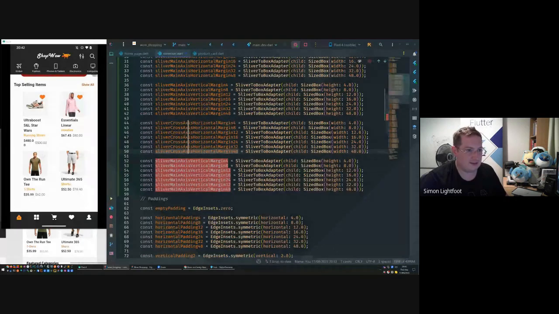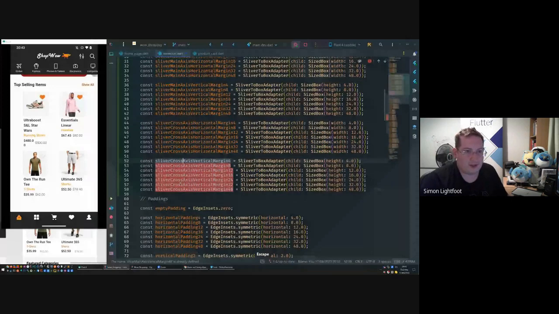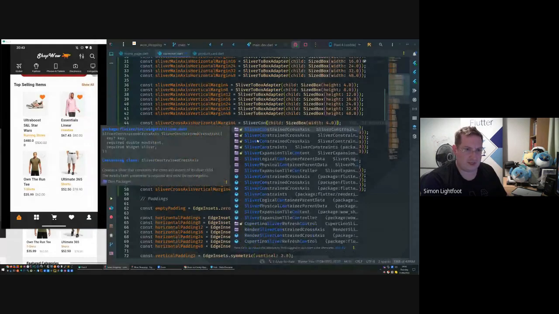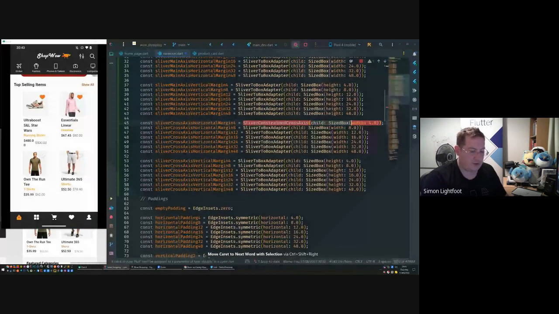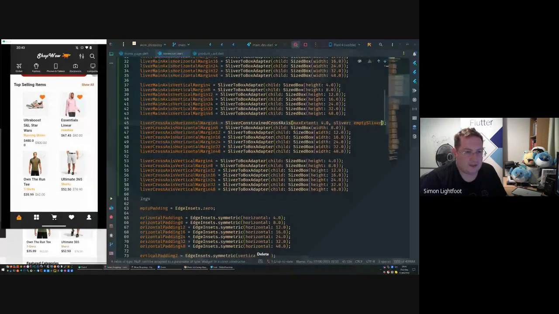Cross axis margin and cross axis. And with the cross axis stuff, we actually want to do that. Was it sliver constrained cross axis? And now we should be able to do max extent 4. And I guess we need a child sliver, that's an empty sliver. So these widgets are now getting that bit more complicated. It's probably worth having some custom slivers for these to get rid of the added complexity we brought in. That's okay. We can work that one out.